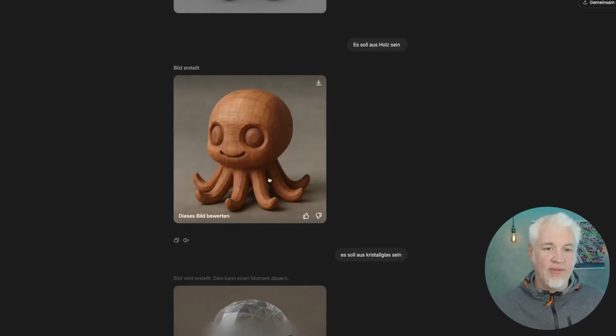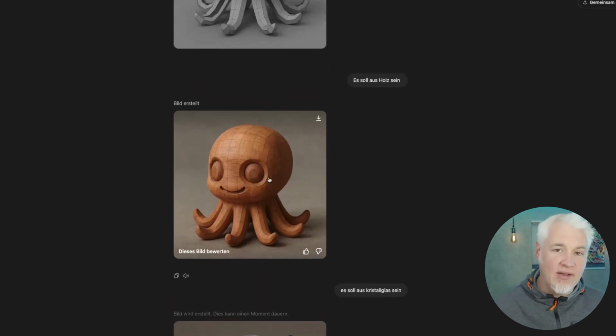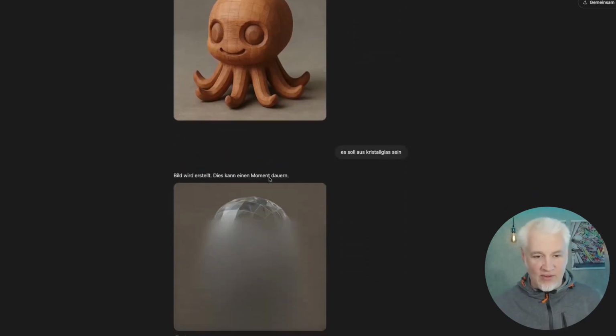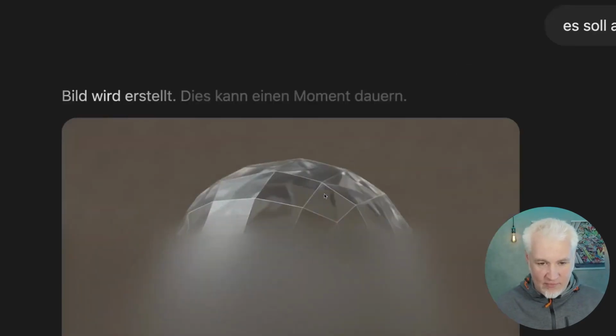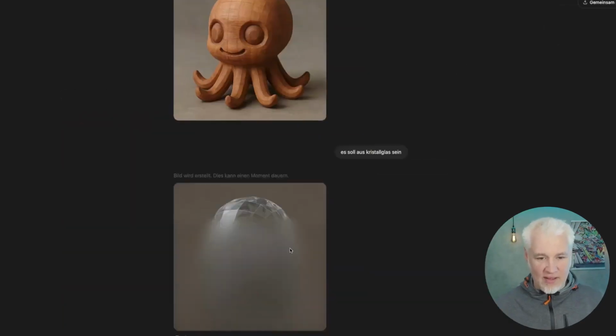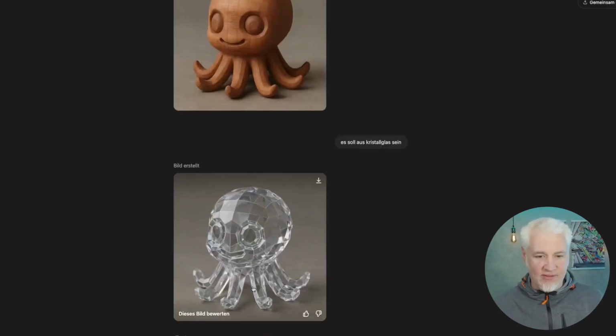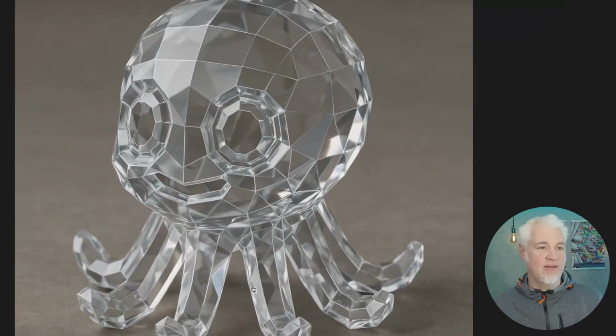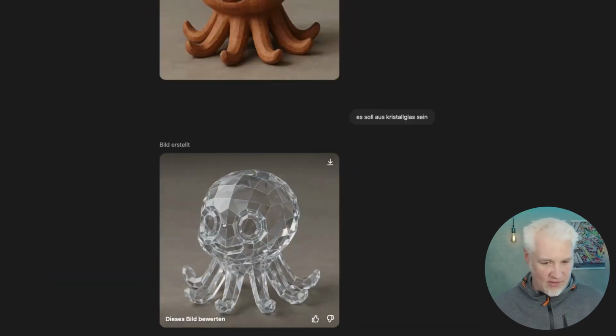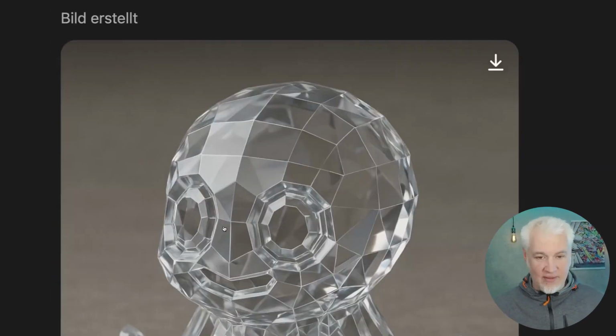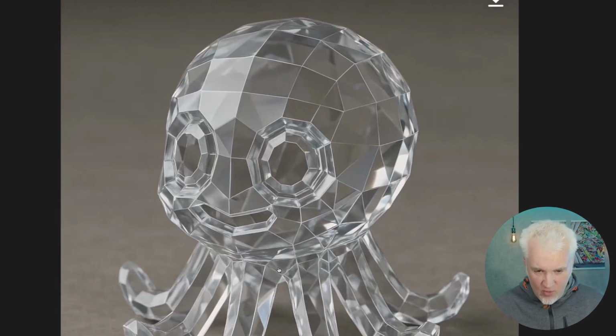Then I said it should be made of wood, just to try out another style. That works too. Now the last thing that's still being rendered is, please make it crystal glass. And I believe this will also be a very good result that we can expect here. Reload again. The servers seem to be a bit overloaded right now. So I actually had to reload a few times because the image seemed to be finished, but it wasn't showing up for me yet. It's not a problem at all. Now we can also see wonderfully that it is hollow from the inside.